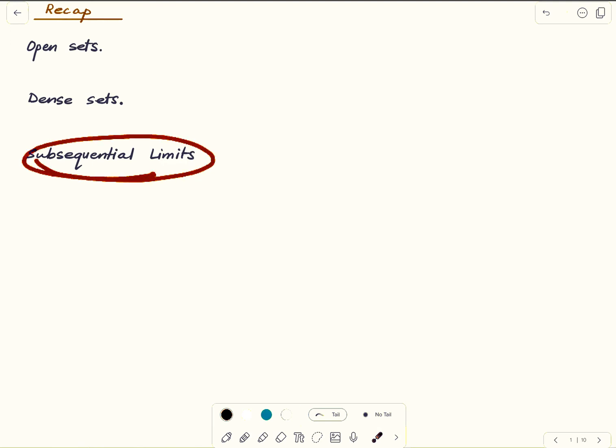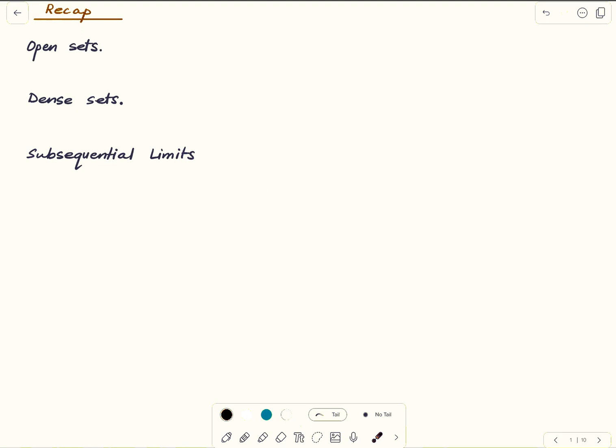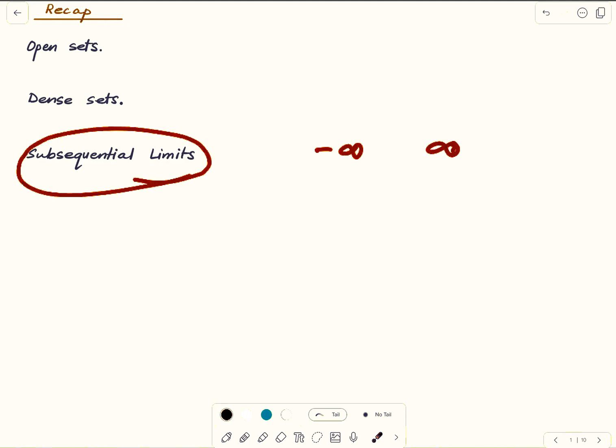And we will need the notion of subsequential limits. So if we have a sequence of real numbers, then a subsequential limit of this sequence is just any real number which can be obtained as the limit of some subsequence of this sequence. Now it's up to you if you want to include infinity and minus infinity in subsequential limits. Depending on if you do, you will have to modify the corresponding statements that you make about this notion. I have not included infinity and minus infinity as subsequential limits.